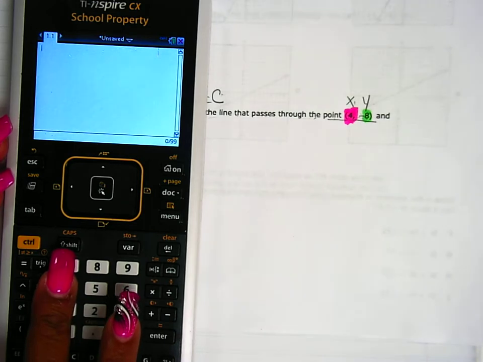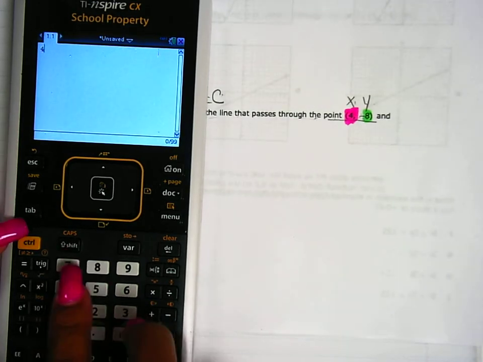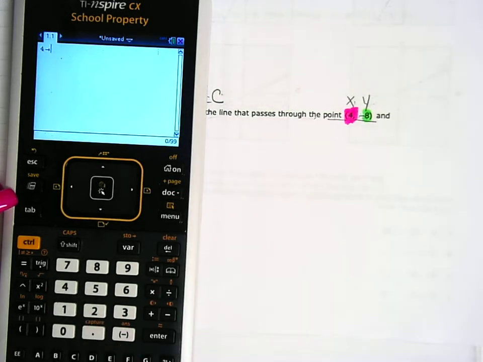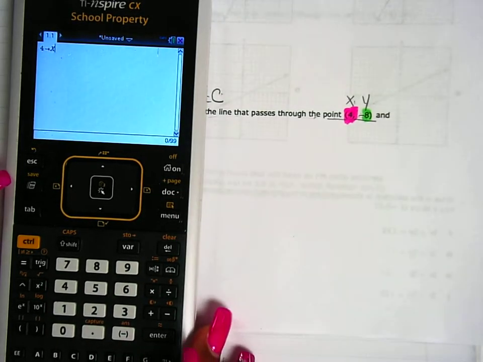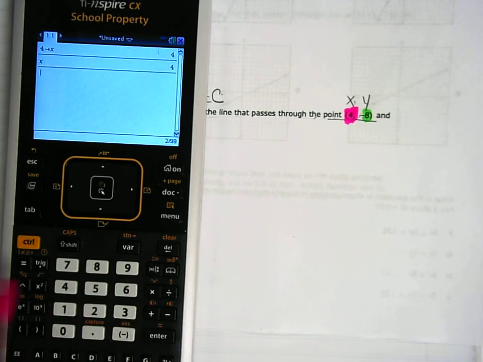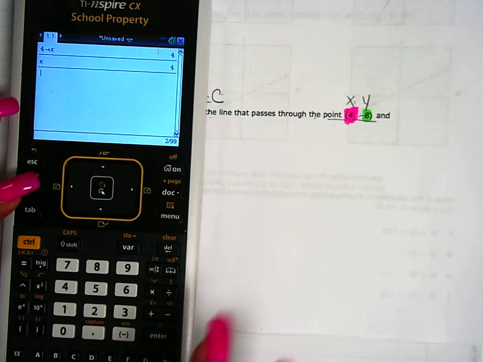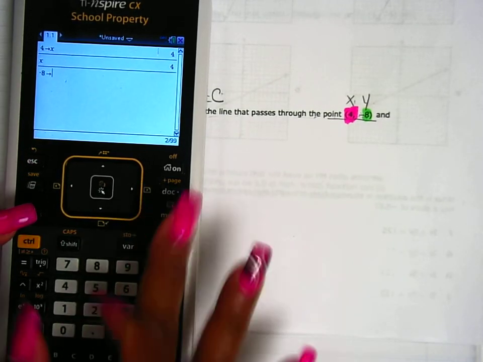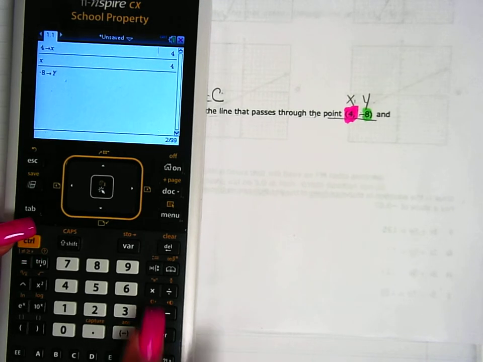So I'm going to press 4. Then I'm going to press control variable. I'm storing a value into the variable X. Then I'm going to press enter. So now when I press the letter X, it's going to say 4. Why? Because I just put that in there. I'm going to do the same thing. I'm going to assign Y to -8. So -8, control store into Y and press enter.